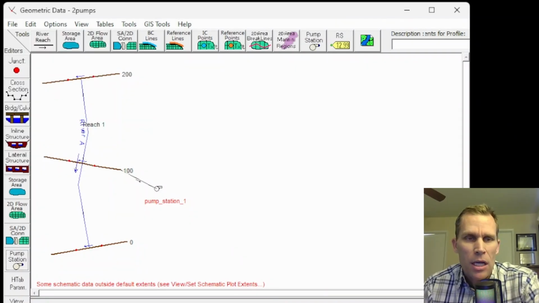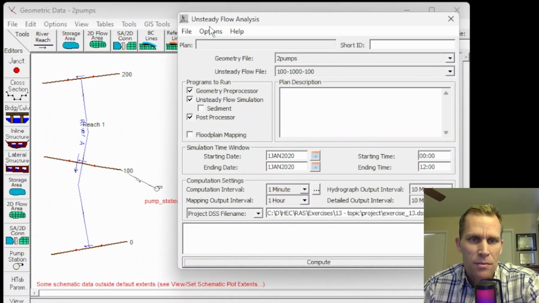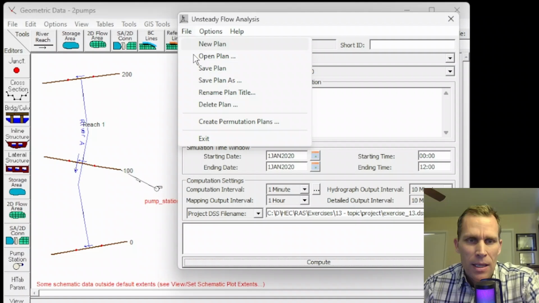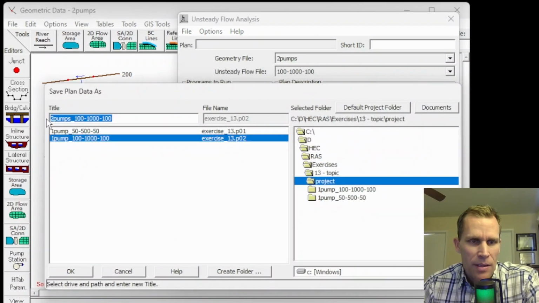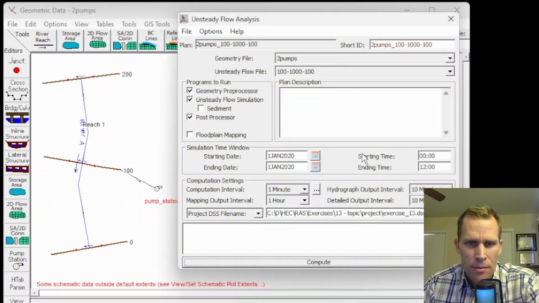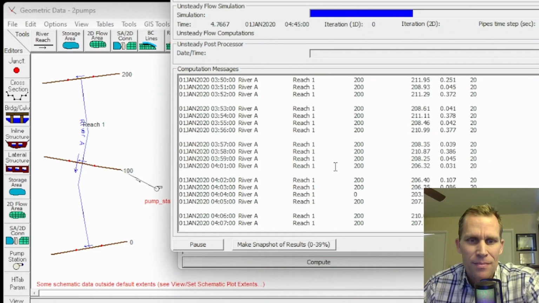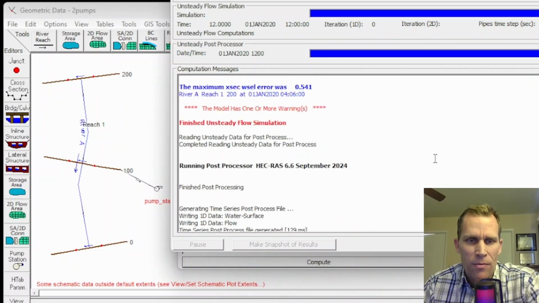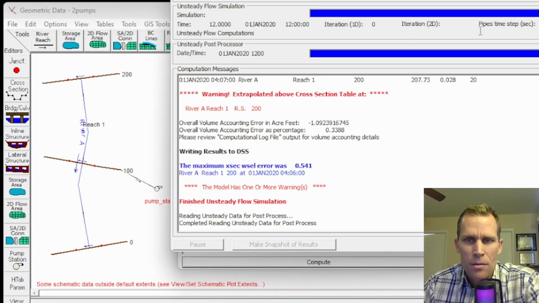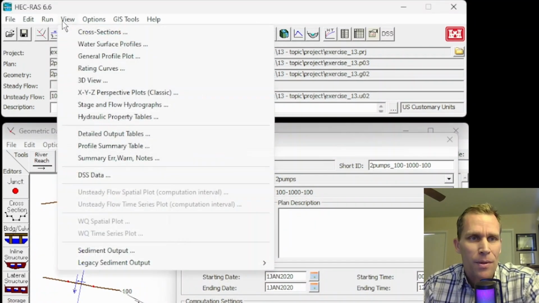We don't need to change the flow data, so we can go straight to the plan, the analysis. And now the geometry file for 2 pumps is loaded in here. So I'm going to go ahead and name that plan. It's going to be named with 2 pumps this time. So I'll click OK. Then same here for the short ID. Everything else looks good. I'll go ahead and click compute and see what happens. Okay, I think we had the same messages as before, and these are just warnings. So I'll close that. Let's go ahead and take a look at the results for the pump station.